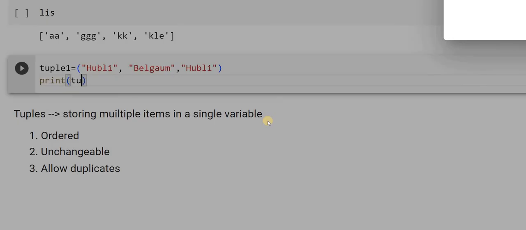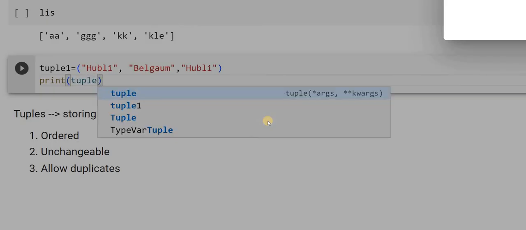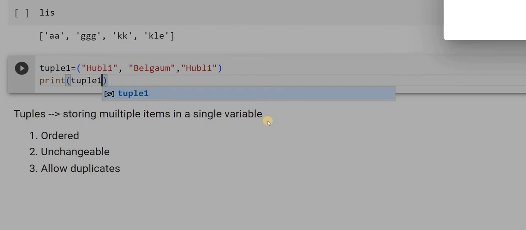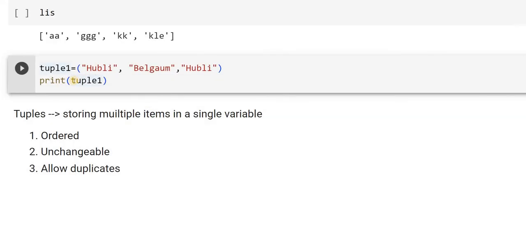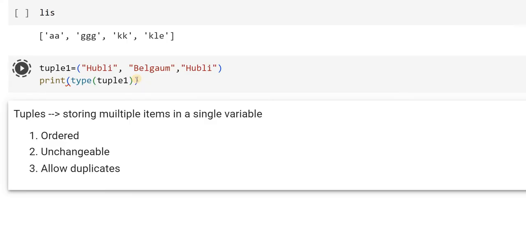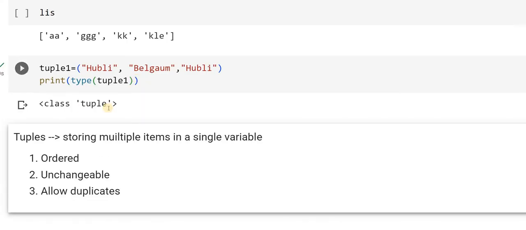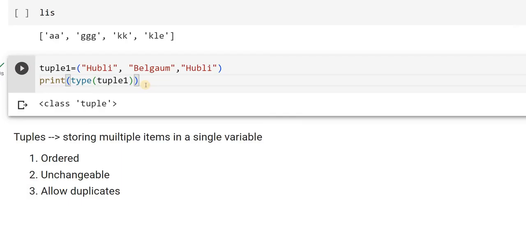Right. When I try understanding what is the type of this data, what I have to do is I have to say type of tuple1. Right, it is showing me tuple. Tuple is a class.